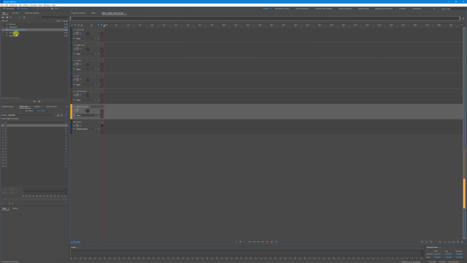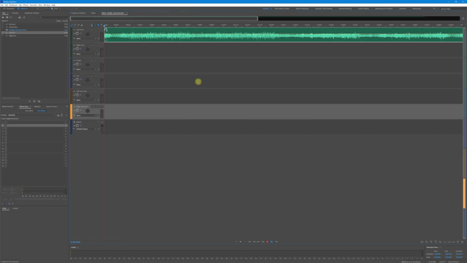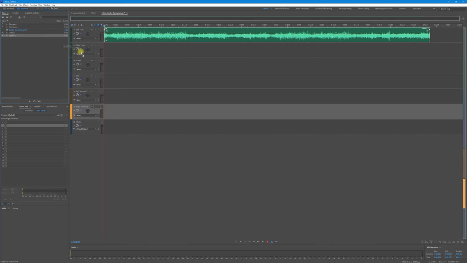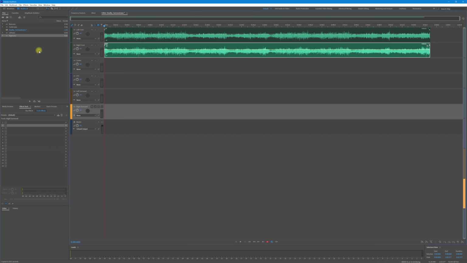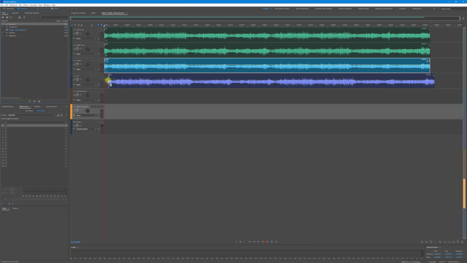Left front, we have the left channel, right? So we'll just put it right here, like this. We can scale this one up so we can actually see where it is. Now the right. The right channel goes here. Okay, we just did the center channel. Here it is. Right here. We have the LFE, which is the bass, right?